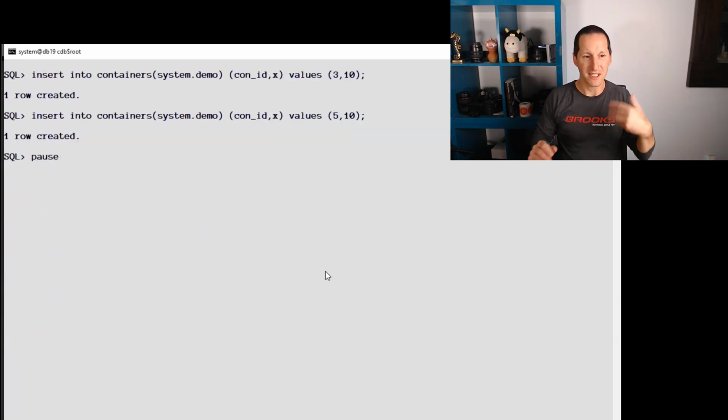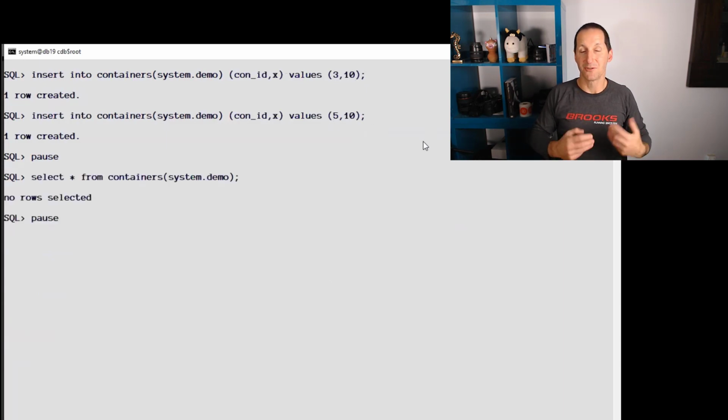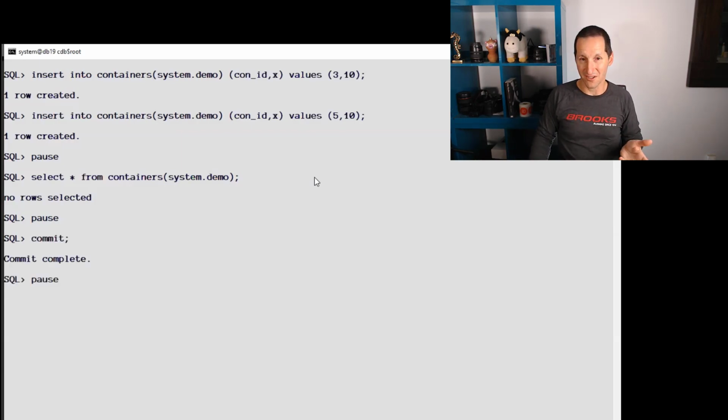Now that I've deleted those rows, let's put those rows back in. So I insert a row into pluggable number 1, container 3, and insert a row into pluggable 2, which is container 5. Let's do a query. I don't see anything. Now, why is that? Once again, don't forget, pluggable databases are like distinct databases in their own right. We've done effectively a distributed transaction. And so from the root, what I can't see is uncommitted transactions. It's like looking into different sessions. I must commit all the changes. And that's effectively like a distributed commit, like a two-phase commit.